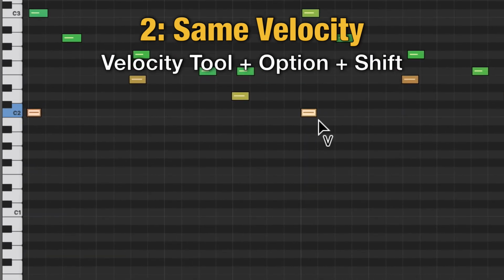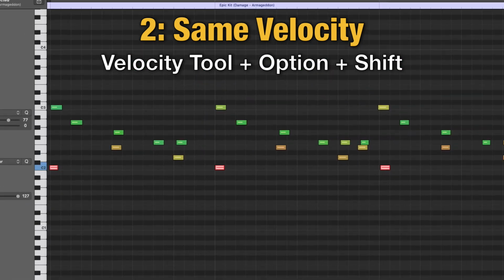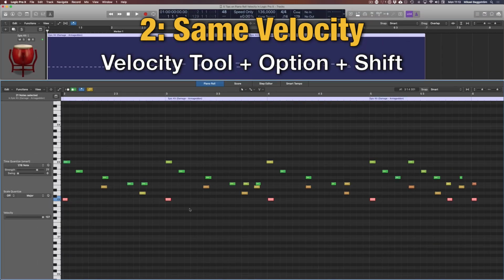Then you simply left click here, and now while you left click you hold down the mouse and then Option or Alt plus Shift. Option Shift, and now if I drag down or up, so up now you can see everything is now the same velocity, 127 in this case. And then you can just use this slider while always selected and those will be the same.